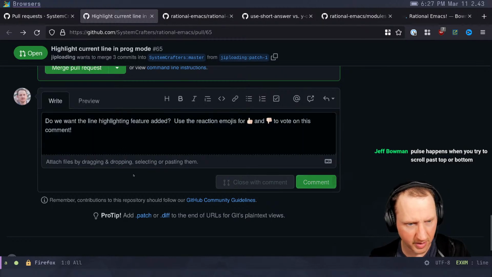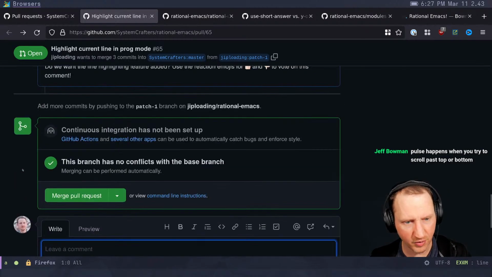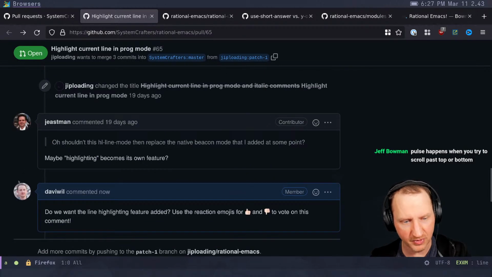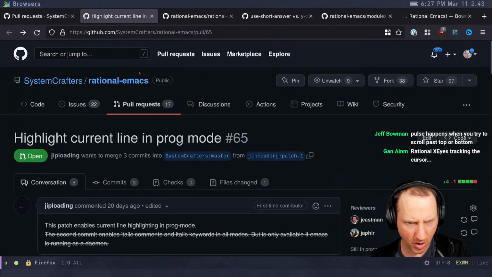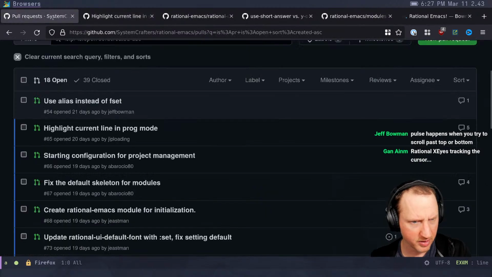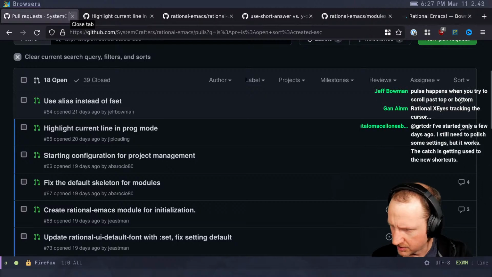Okay, so let me just comment there. And if you're interested in seeing this happen, then go vote on that issue, and we'll go back and look at it later. That is PR number 65 on the Rational Emacs repo. And let's see. Rational XI is tracking the cursor, and that'll be pretty funny.